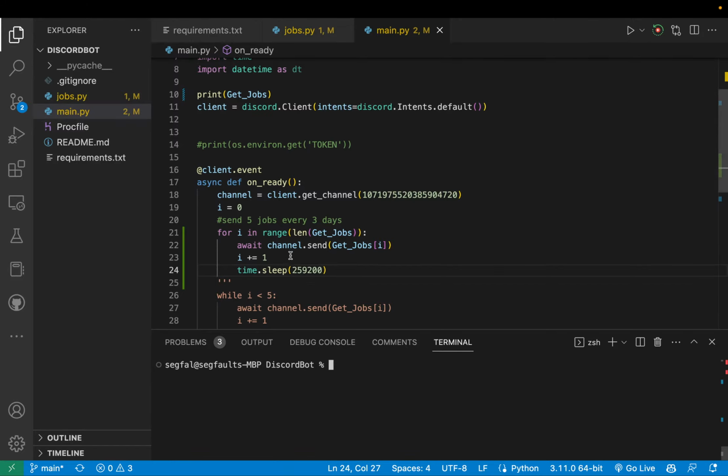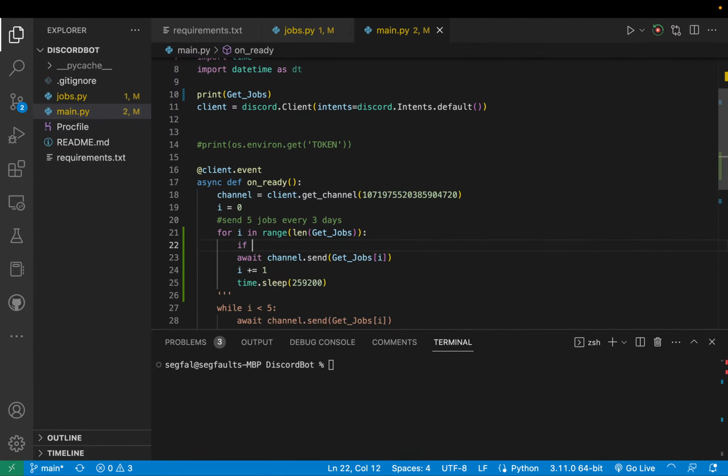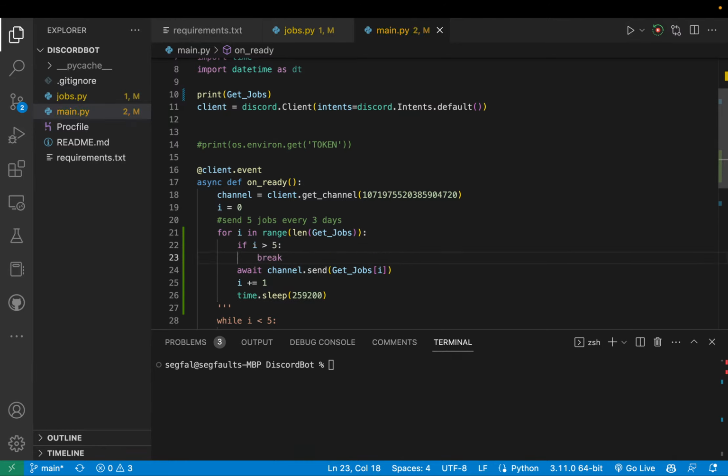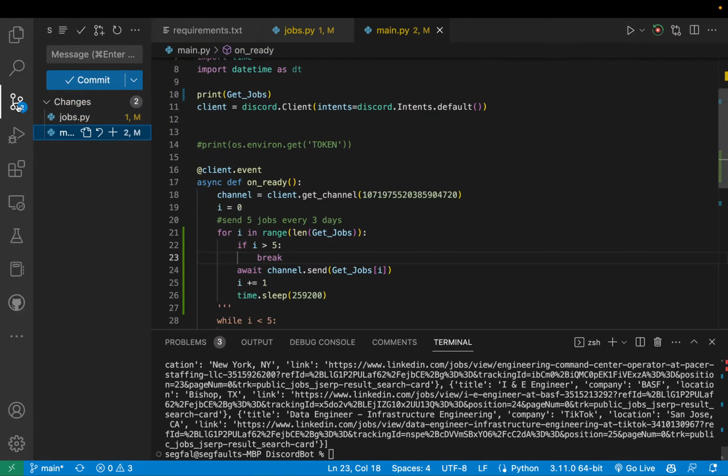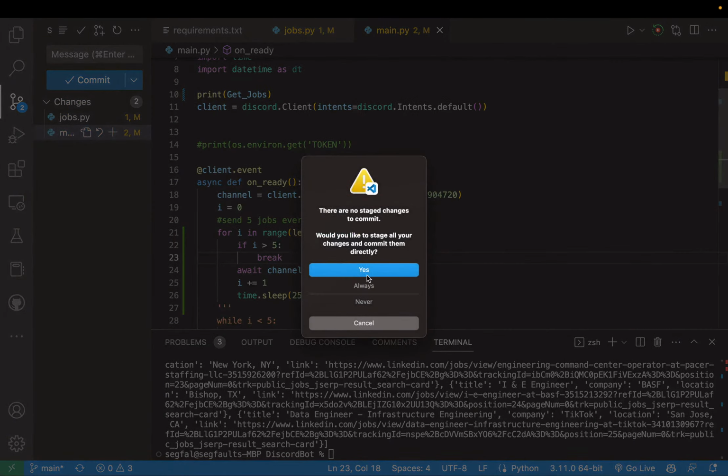And if we do, if i is greater than 5, we break it. We can do that, so it'll be like bulletproof. I think that would work, even though if we uploaded it right now, it'll still print it. So we'll see what's going on.